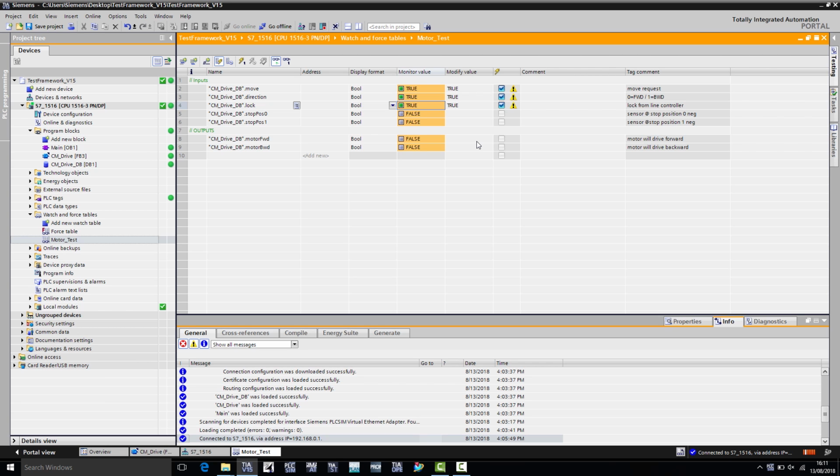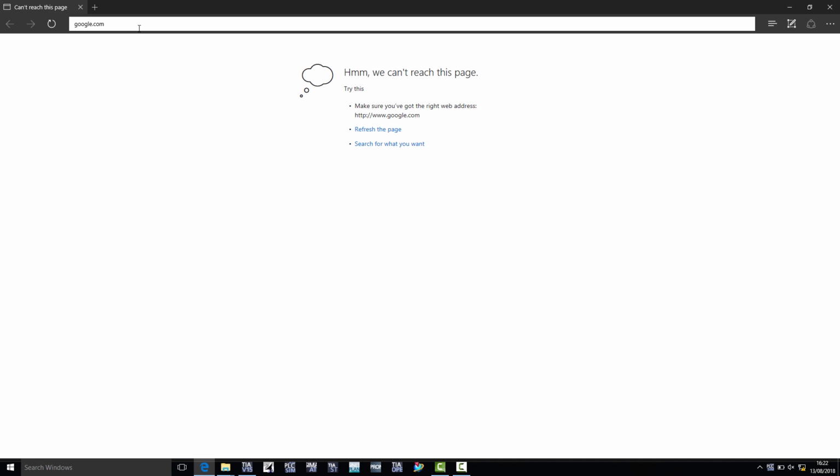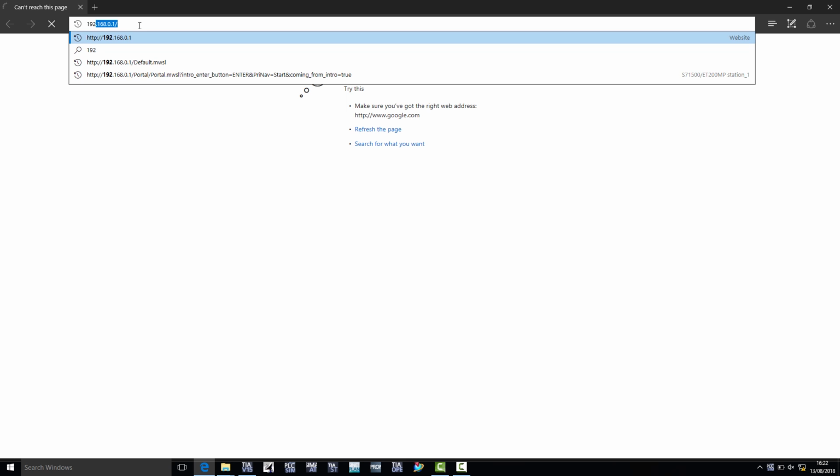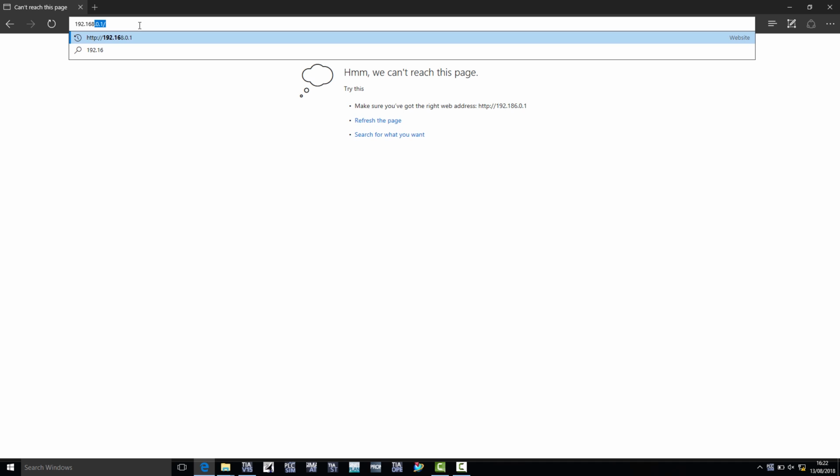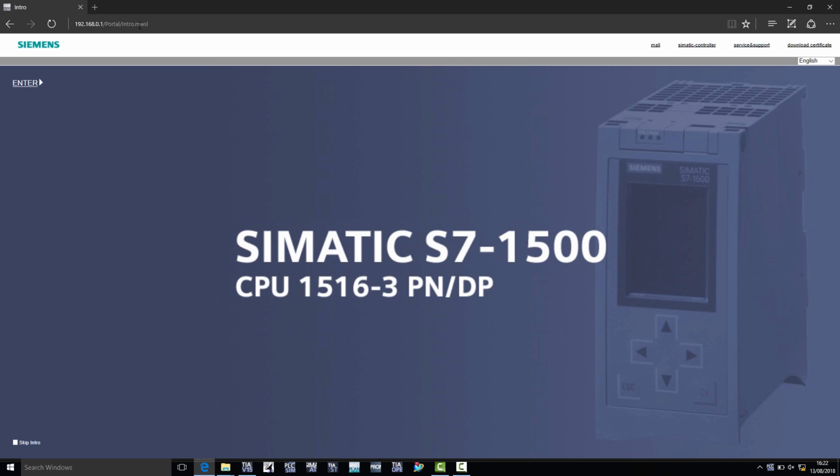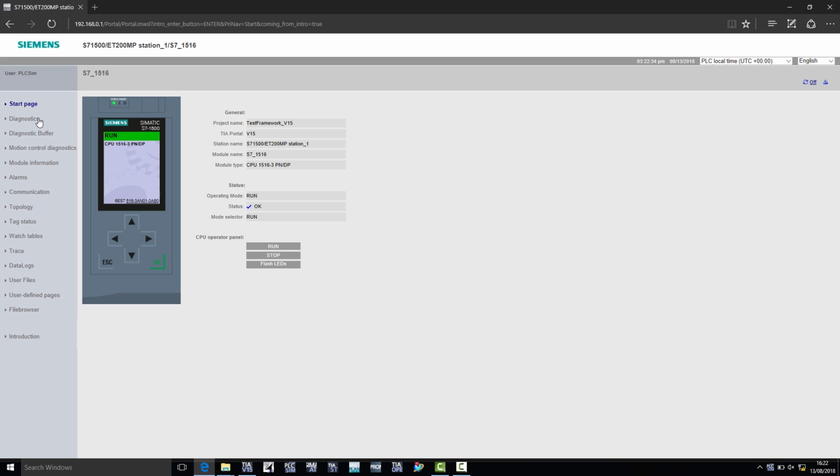Besides the Step 7 program logic test, I can also test other PLCSIM Advanced functions, such as the controller's web server. To do so, I first go to the Internet Explorer and enter the virtual controller's IP address. As you can see, the controller's web server opens. We can now see and verify all the web server pages, and even access self-created pages.